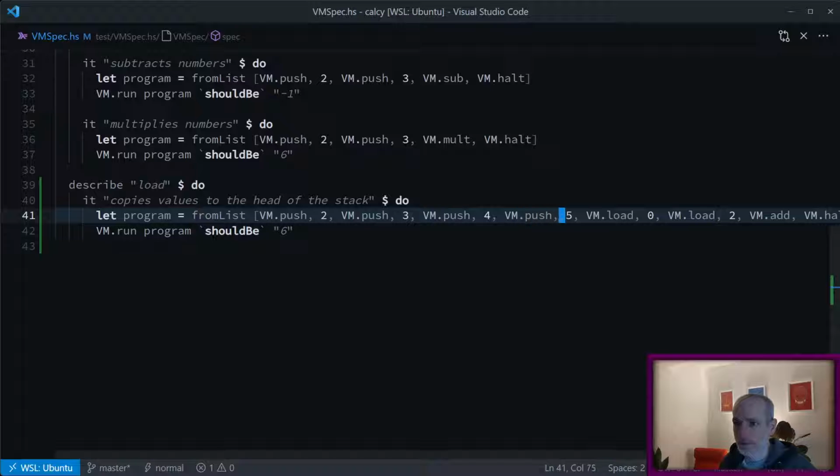Let me go back to my test, and in the spec, the stack should be 5, 4, 3, 2. We load 0. Actually, interestingly, we load 0. I think we're actually going to get 5 back if this works. And then 2 would be this value. But it's getting invalid stack position. I wonder where it's getting it from.